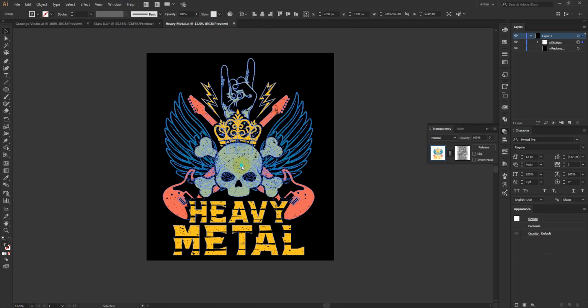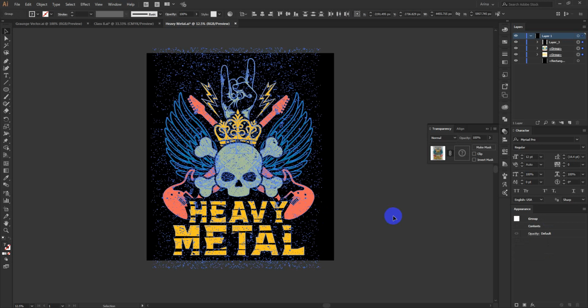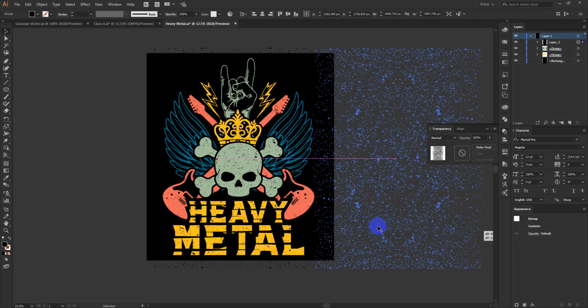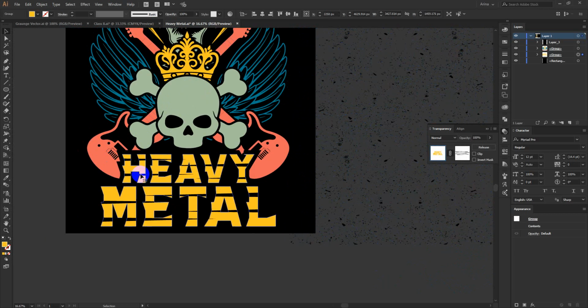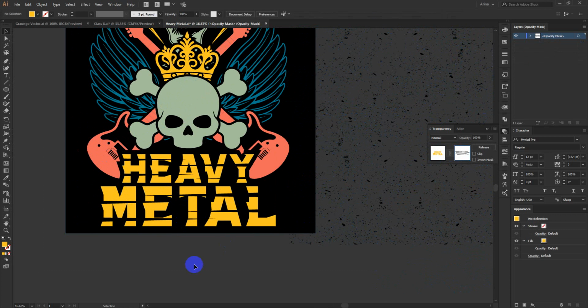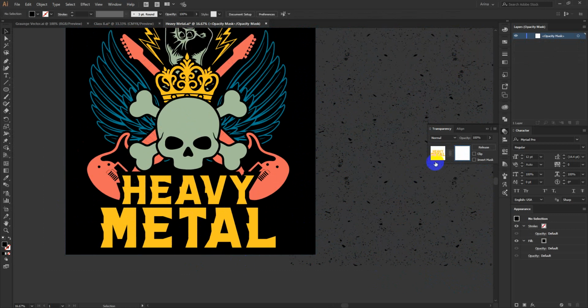This is my design. If I ungroup this, you can see that I put a grunge effect here. If I remove that, my design is always intact. If I take these options off, my design will be intact. So I never delete any part of my design, I just use this opacity mask. That is what I am going to teach you in this video.